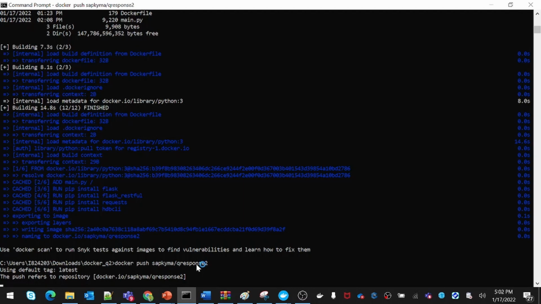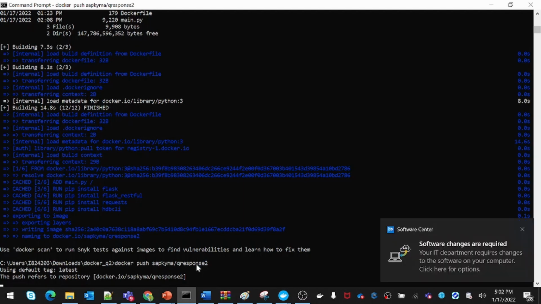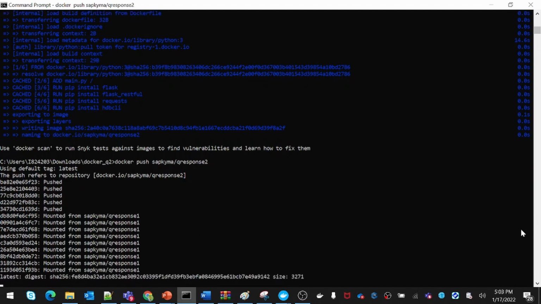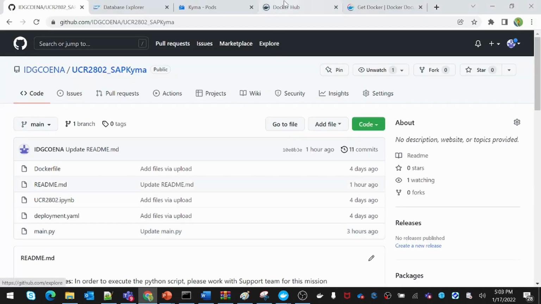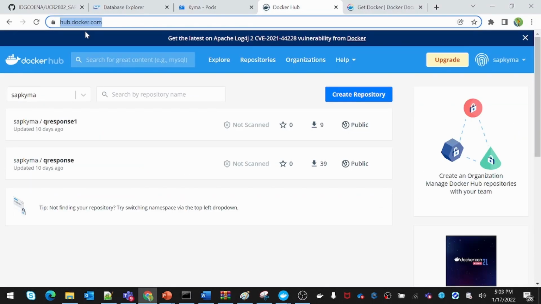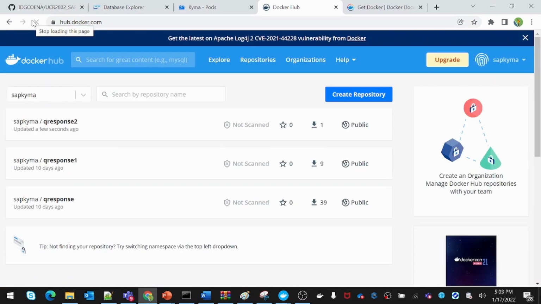It will take a few seconds. And now it is completed. So if you go back into your Docker Hub, maybe you can refresh. You should be able to see the image available in the public repository. Now with this, we should be able to deploy it in SAP Kyma.